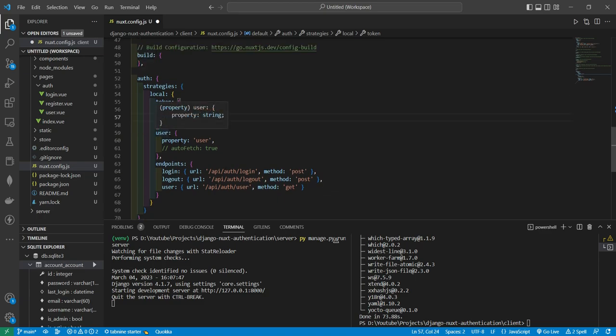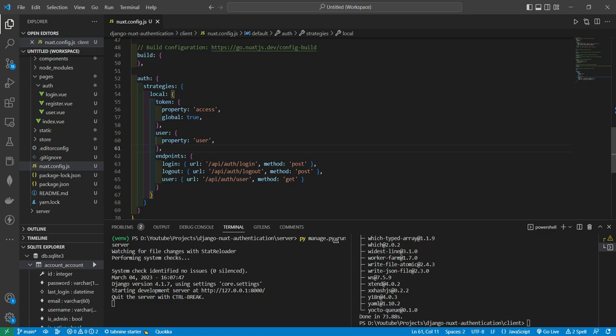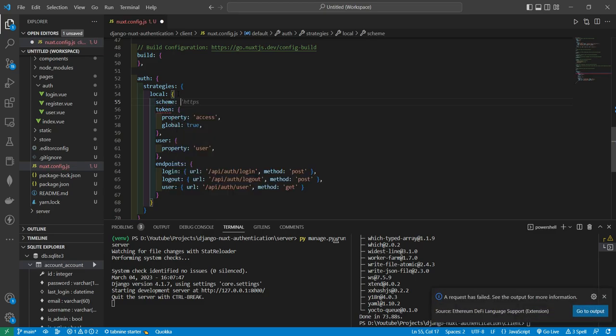The name of the user instance will be user. And here we are defining the endpoints. So the endpoints are pretty much same. API auth login for login, API auth logout for logout endpoint, API auth user for user data endpoint. If you remember, we also had refresh tokens. So in order to be able to use refresh token, we need to add a scheme key. So the value for scheme key will be refresh.